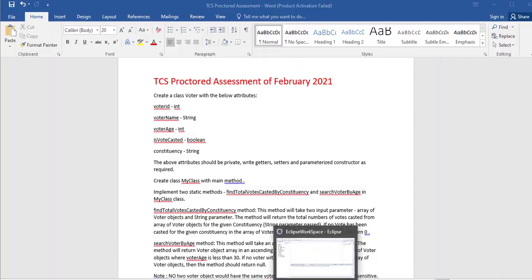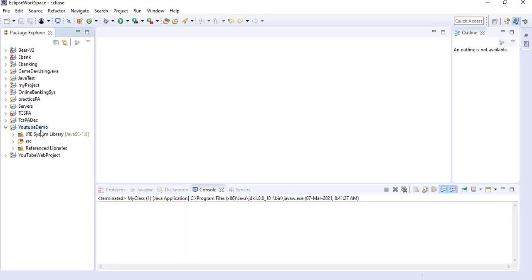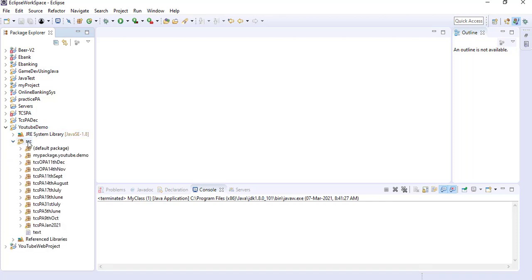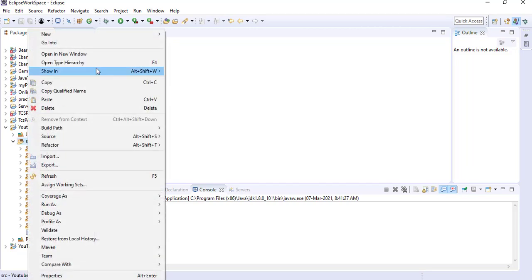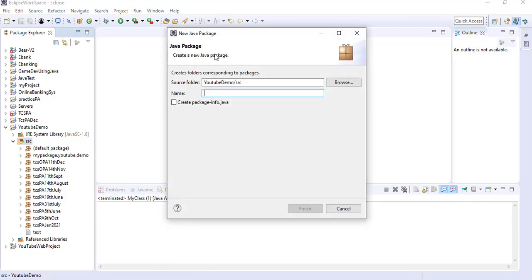So I am going to Eclipse, and here you can see that I already have created a workspace, and also a project, YouTube demo. In here, if you go to src, here I am creating first one package. Go to new, create a package, and put the package name like TCS Proctored assessment Feb 21. Click on finish.